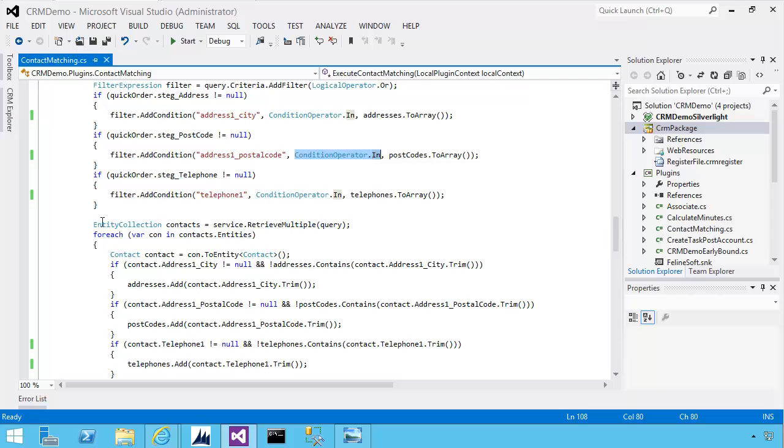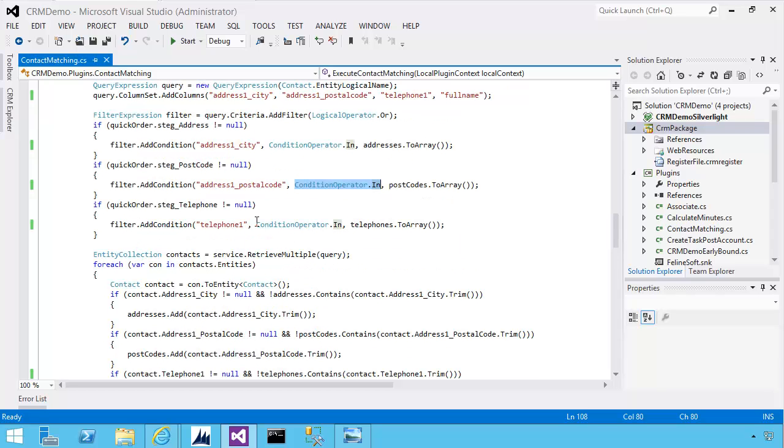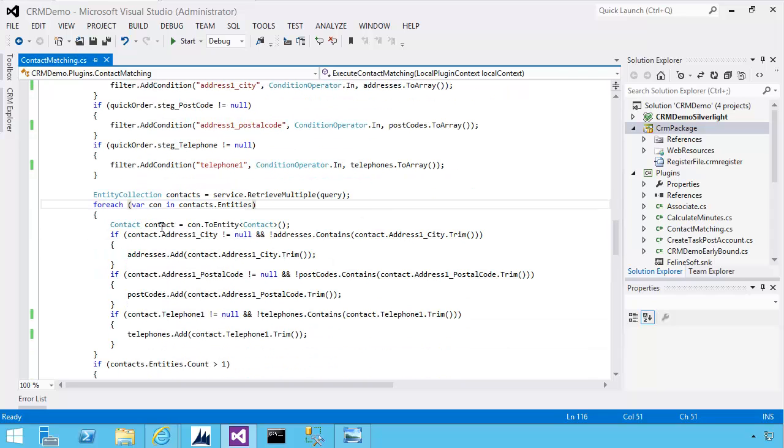I then query that, so I take that actual query expression and do a retrieve multiple to get an entity collection of contacts, so the first level of related contacts to the order. I iterate through each of those contacts, cast them here to an early bound type just called contact.